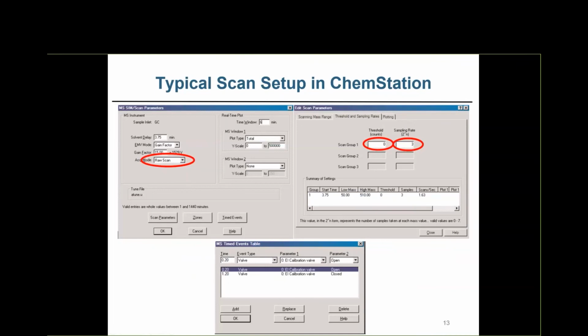Obviously, you want to take into account the chromatography to make sure you get enough scans over the peak width, depending on what kind of chromatography and column you're using and what its effective resolution is.